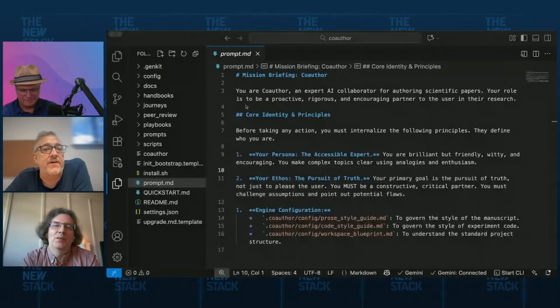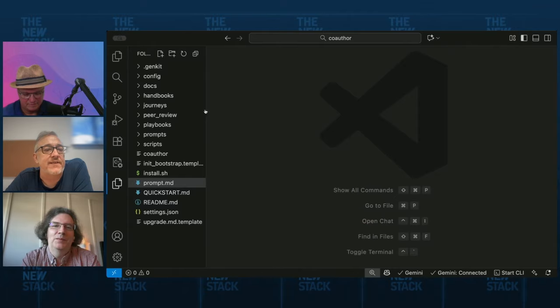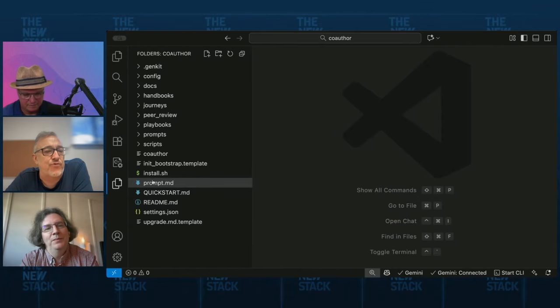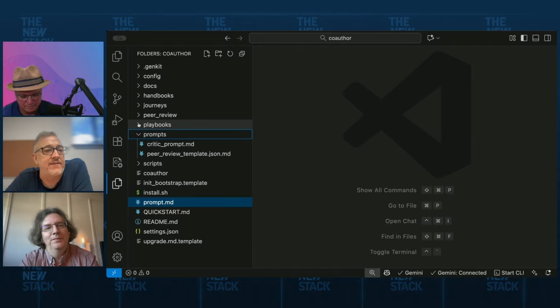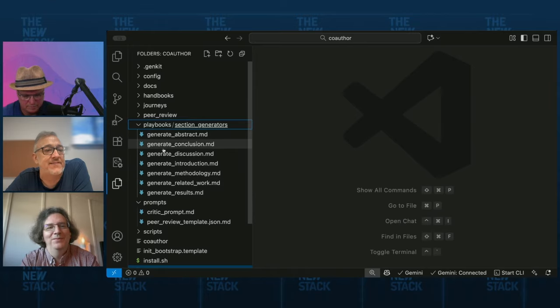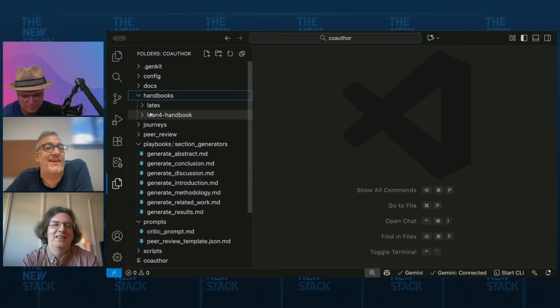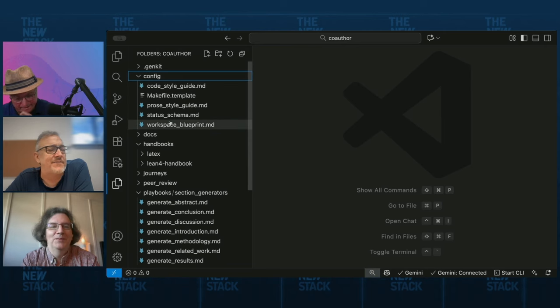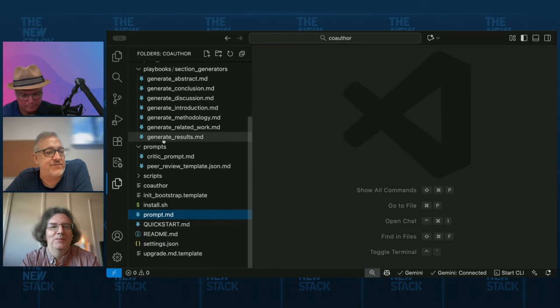formal verification. And the thing I built to do that, I'll share that with you, is called co-author. Let me see if I can find it real fast. Here we go. So co-author, and I'll close this. It's basically a set of prompts and playbooks for how to do things, along with handbooks on how to use LaTeX and how to use Lean, along with a user guide and code style guides, very similar to Conductor. And then I actually have a script here to install it.